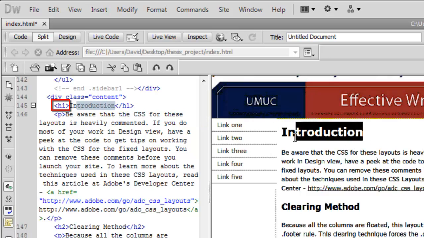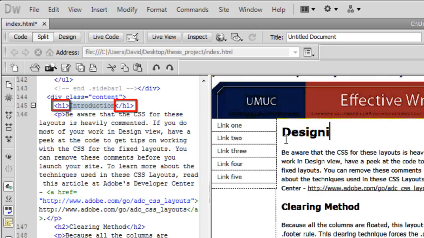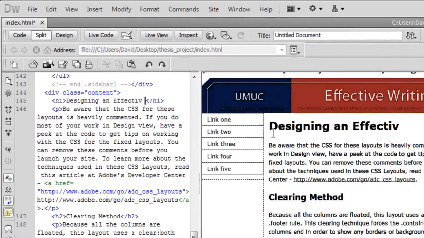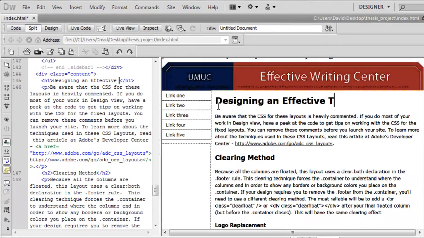H1 is header level 1, the biggest and the boldest. On the right is angle bracket end, that's backslash header 1 angle bracket. So whatever I put in between those two tags is going to have the formatting of header number 1. That's a very important thing to keep in mind. And whenever I type something in the design view, it, with a little lag, appears in the coding as well, in the split view. Okay, so I've got my level 1 head in.